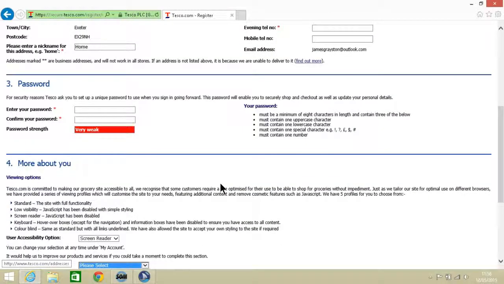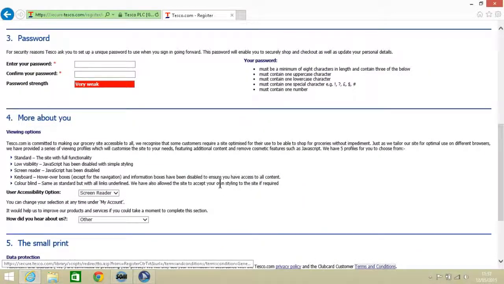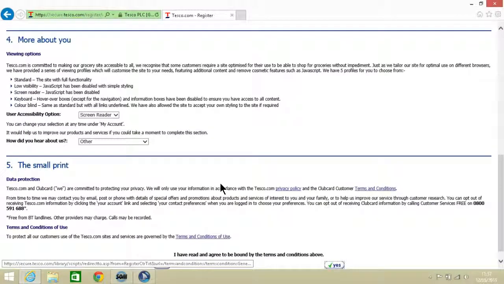How did you hear about us? Combo box. Press the Tab key once more to select how you heard about Tesco's. Make your selection by pressing the down arrow. It's television, billboard, CD, email, other websites, word of mouth, other. Press the Tab key four more times to agree to the terms and conditions. Yes button.